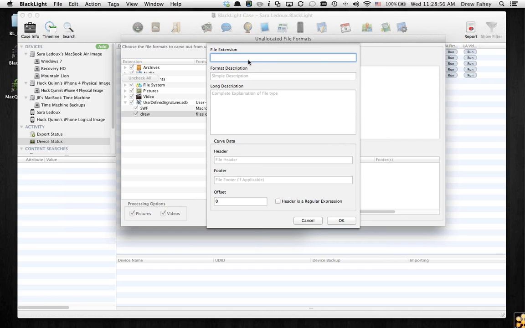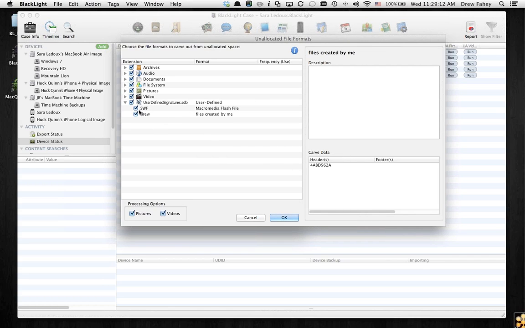So you click on the plus sign, put in the file extension that you want it to be. You have to put in a simple format and a long description, and then obviously the header and the footer, and if there's an offset that is applicable to that. And it can be a regular expression or not. And so once you do that, it will be added, and assuming it's checked here, then it will be carved out from unallocated. So that would be how you do it.